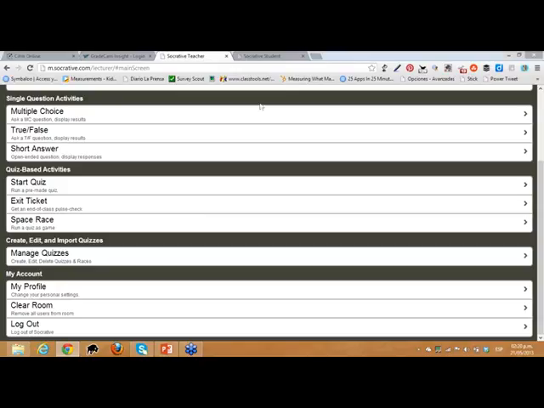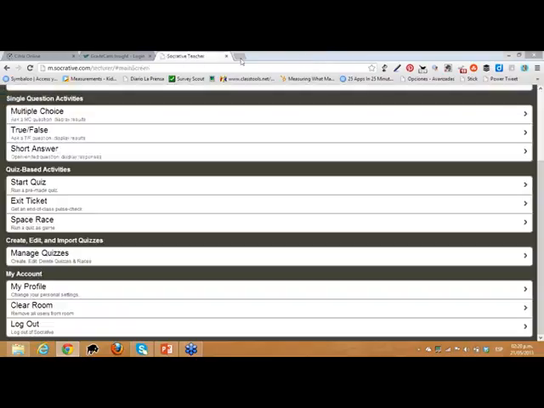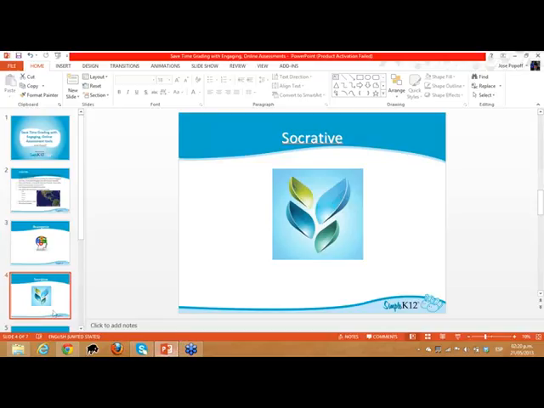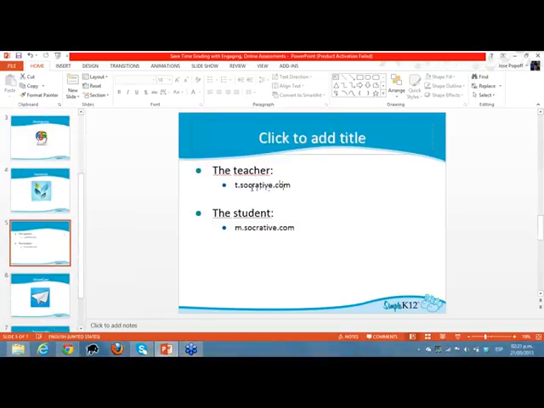Of course, you should have a plan B for that student that for some reason was not able to get online or doesn't have access to internet. That all depends on your conditions, right? And the last but not least, assessment tool. This is what I was mentioning to you. If you're a teacher, you can go to t.socrative.com, and if you're a student, m.socrative.com. M doesn't stand for mobile. I really do not know what M stands for, but that's the login for the students.